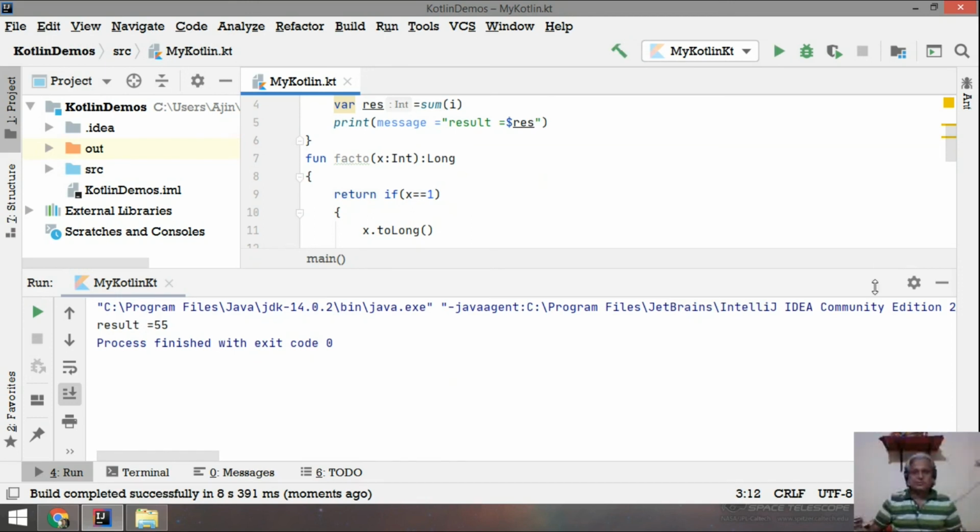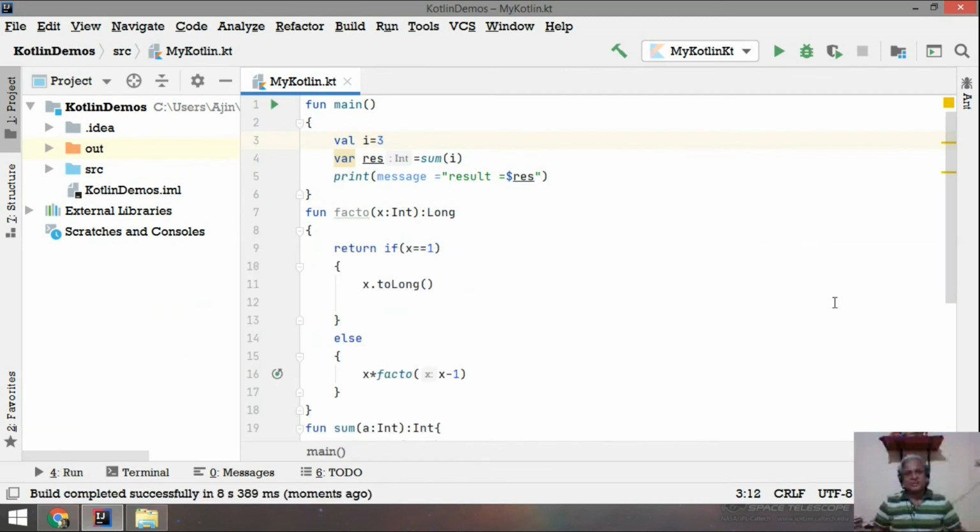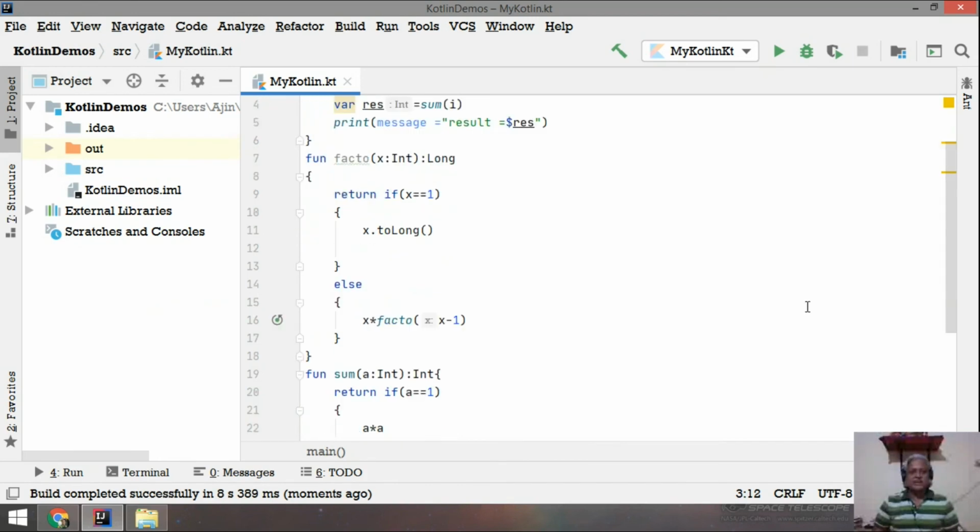If I write a little lesser, like 3, you'll get 3 square plus 2 square plus 1 square, that is 9 plus 4, 13, plus 1, you'll get 14 as the answer. So it is working correctly, and for n equal to 5 also it was true. This is the idea of recursion, and I think that you have understood it well.